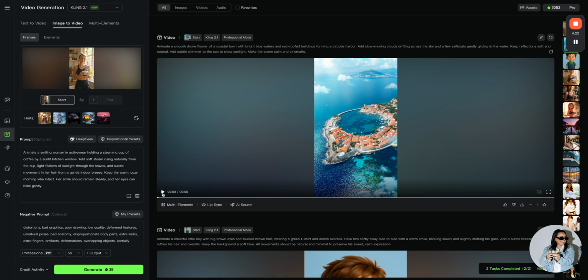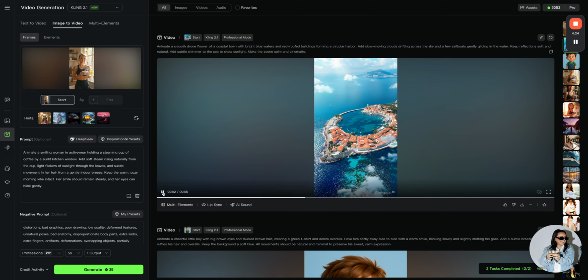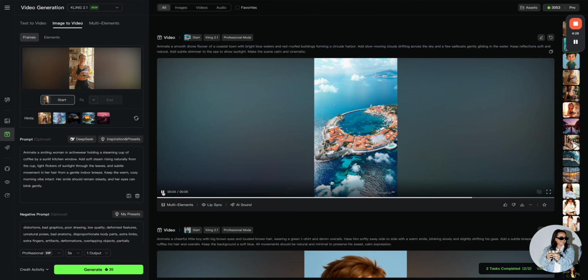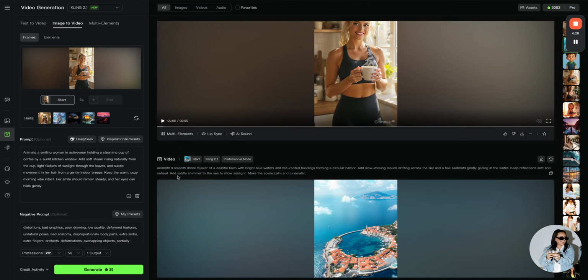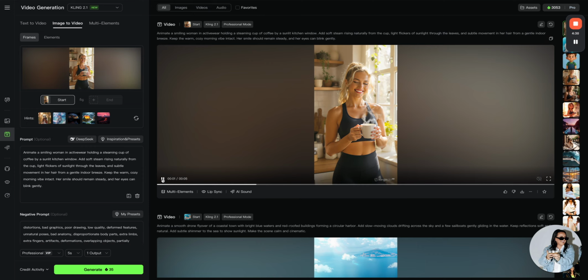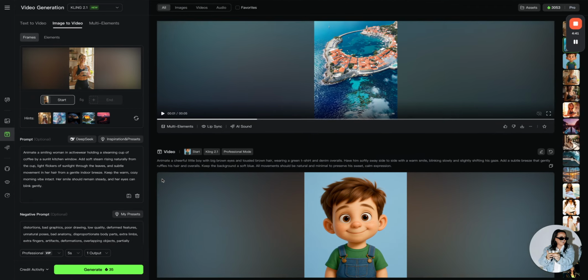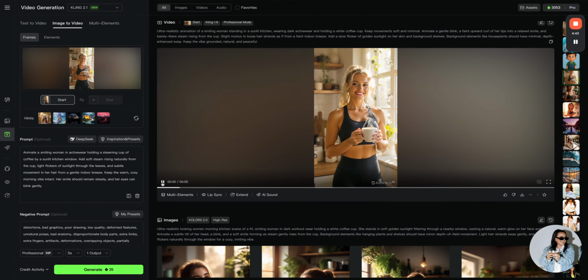So here is that beautiful coastal town that looked like Croatia, but it's not. That's insane because that looks real. And then here we have the girl in the kitchen. The coffee is piping hot and she's looking and smiling exactly like I would. Now, I would actually change a little bit of her blinking and make the camera kind of move around her. I do like this one actually a bit better.